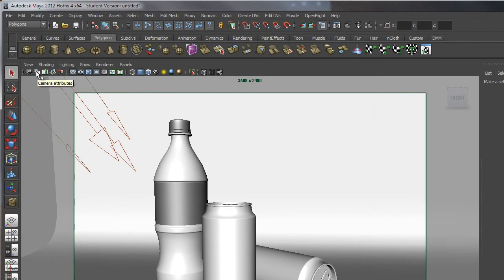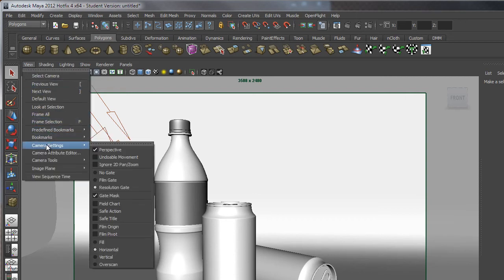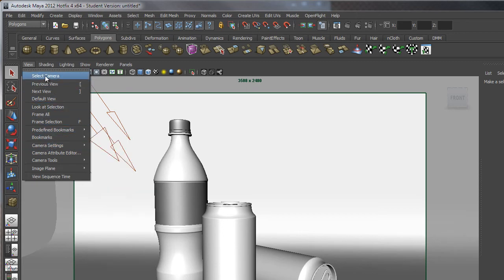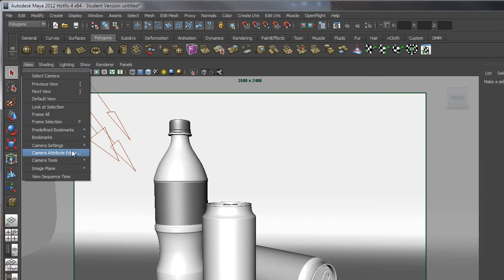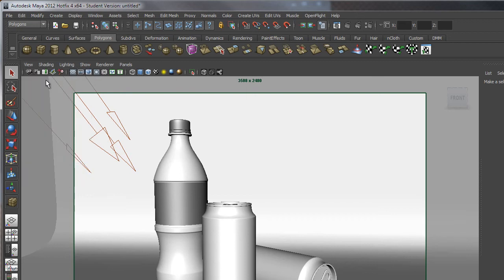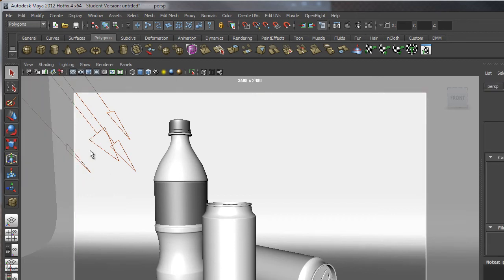So I'm going to come up to this little camera attributes button, or you can go to view, or you can select the camera just here. Different versions of this software have slightly different layouts in this menu. There we go, camera attribute editor. This is the one that we want. You can either click here, or you can click this button. Some of this software has items in slightly different spots.